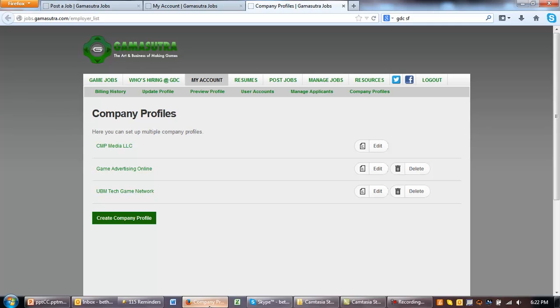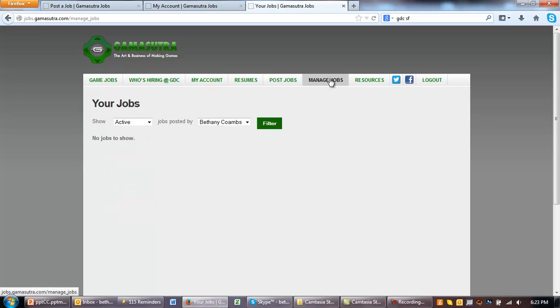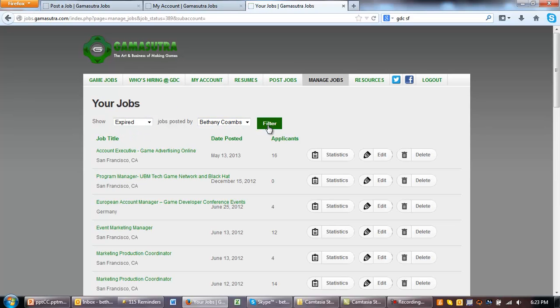If you do, then it's really easy to send a batch message to all of the people who you think are qualified and have them take additional steps in the candidate qualification process. Here's how. You're going to log into the Gamasutra Job Board. You're going to click on Manage Jobs. Now I need to find some jobs that are relevant, that have candidates in them. You'll then click on that job.